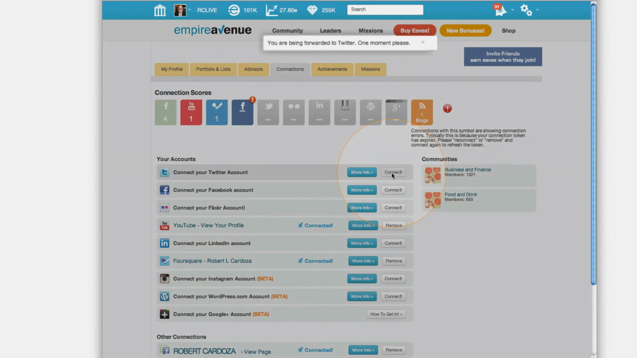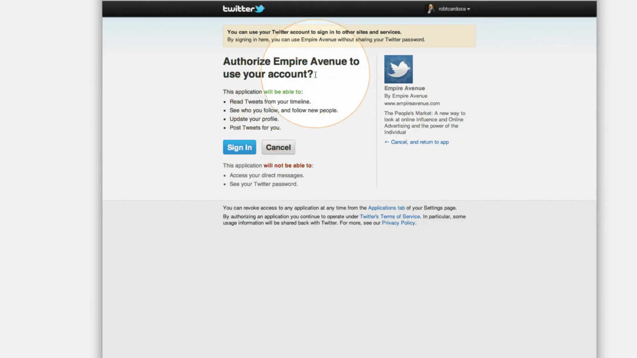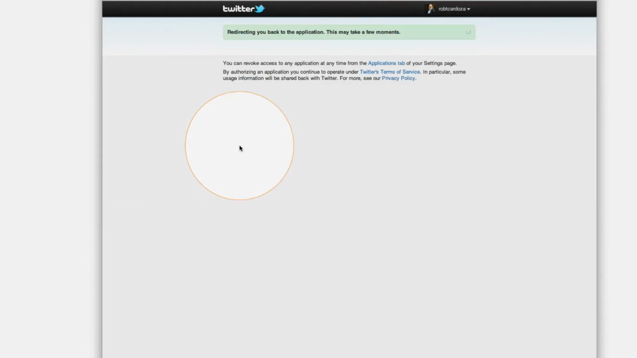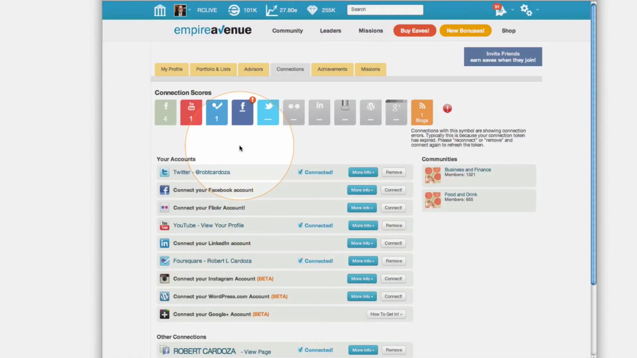That's going to take you to a Twitter application permissions page where you want to accept. So we're going to sign in. We already signed in as Robert Cardoza, so that's okay. We're just simply going to click on the sign in button. And you can see a check mark and a notification that the account has been connected, which is great. It's exactly what we want. Also, the account turned from a gray box to a blue color box. So now you can see that it's been connected.